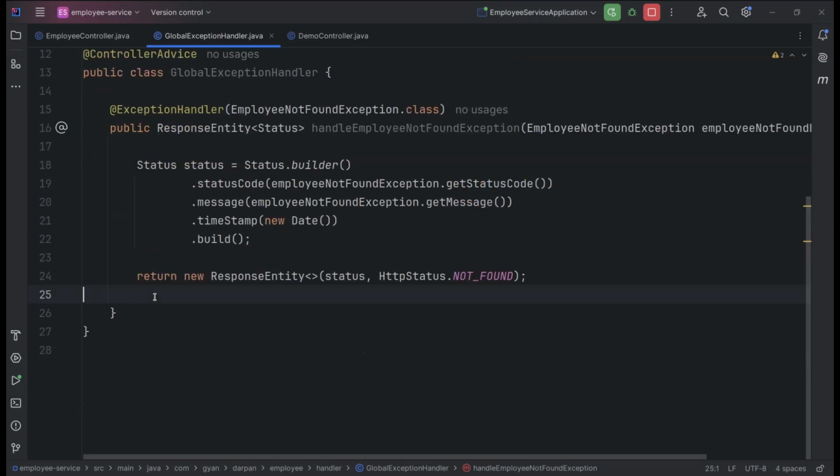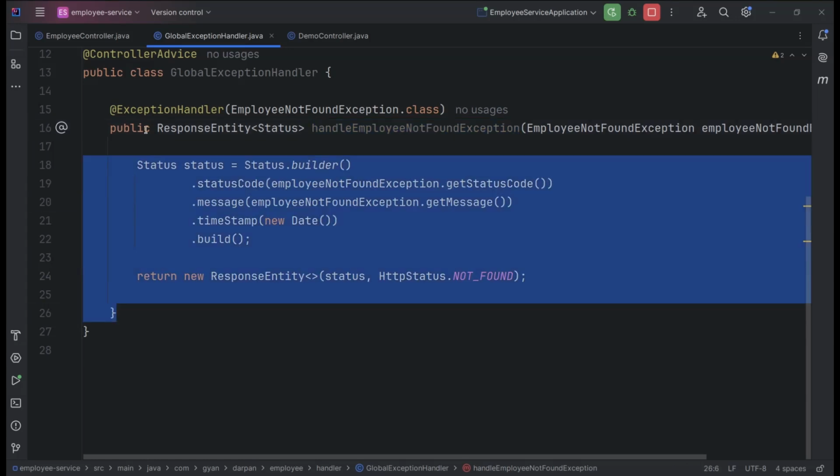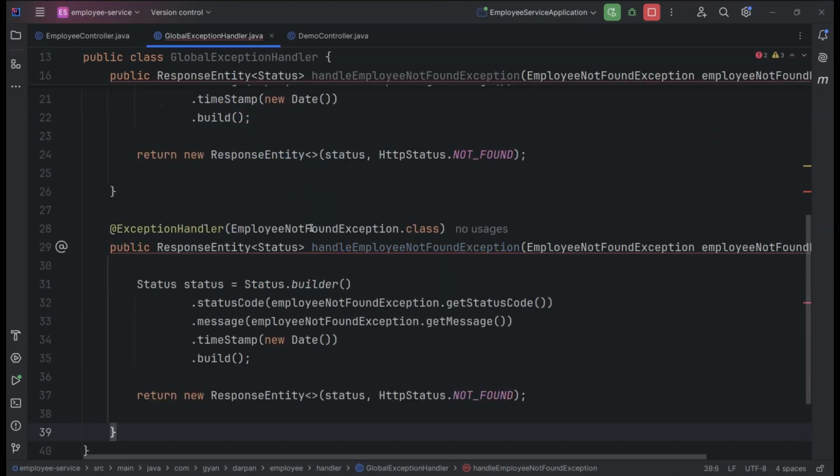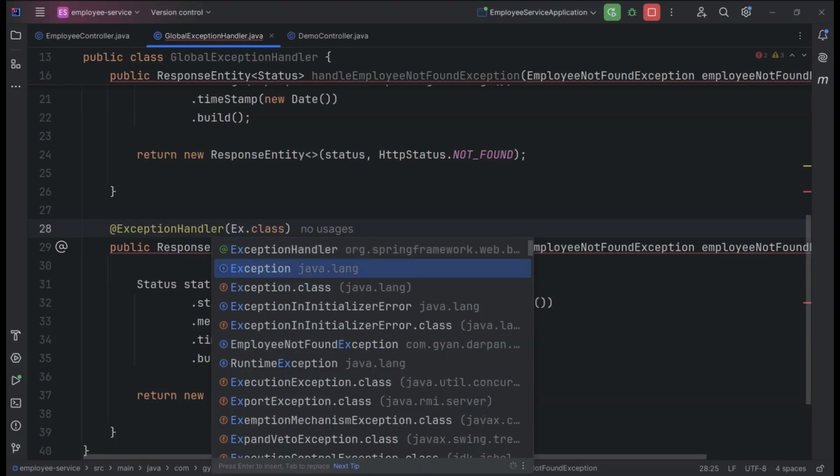Now, here's where the magic happens. Anytime an employee not found exception is thrown from any controller, Spring will look at our controller advice to see if there's an exception handler for it. If it finds one, it will automatically call our handler method. Great! We've got employee not found exception covered.